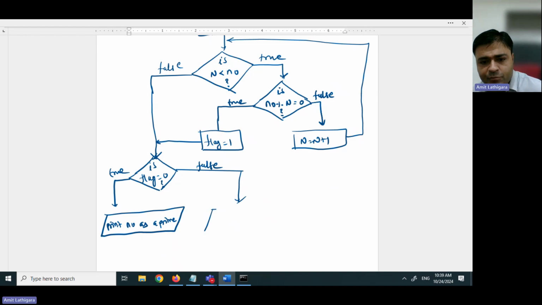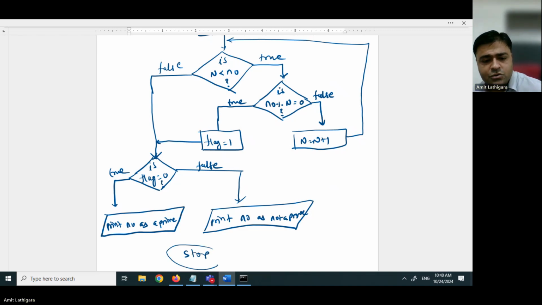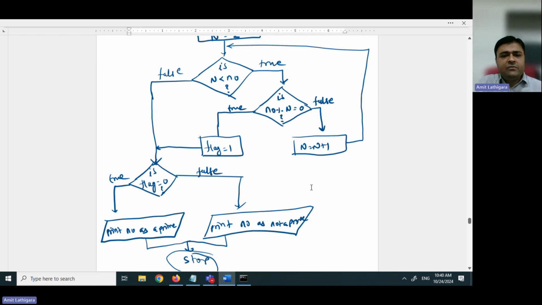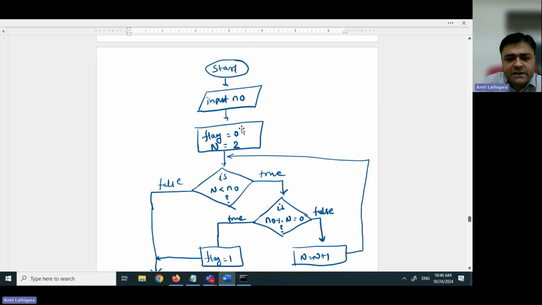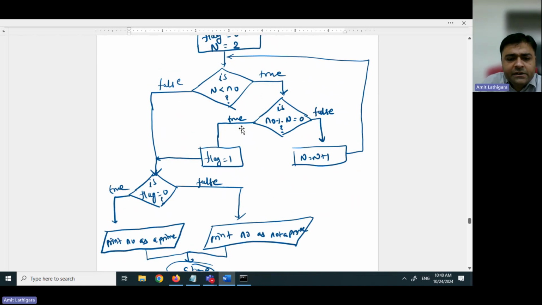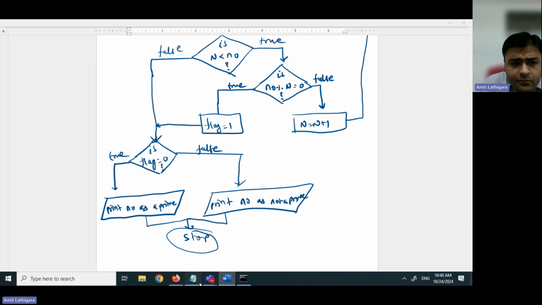So here in output, print or display number is not prime. Number is not a prime number. And finally, end of my flowchart. So stop. So from both the places, stop. So this is a simple flowchart. Based on this flowchart, let's write a Python program.